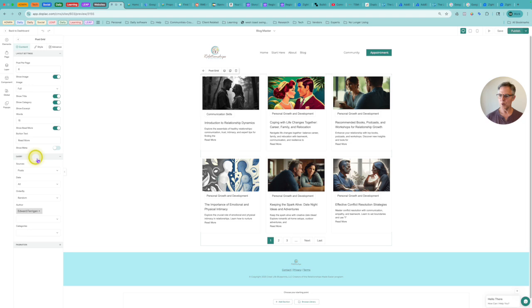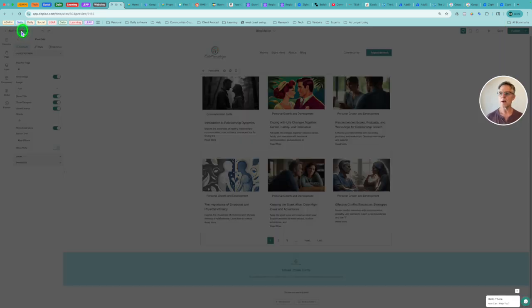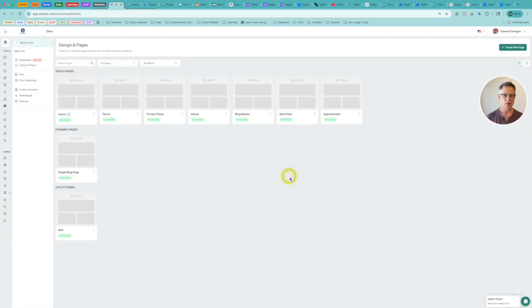We can set up queries, and you can set up pagination. I don't use that, so I think this is the pagination here. But queries, I don't think I use. Let's see, post all dates, order randomly, and then my author. Yeah, so I just keep it very generic. All right, so that would be your first step. I'm gonna back out of this. That would be your first step, is to create the blog master.